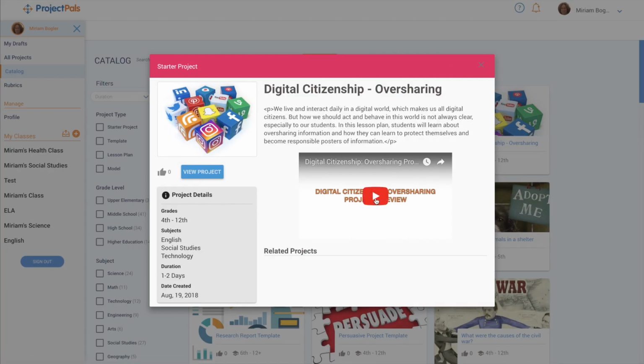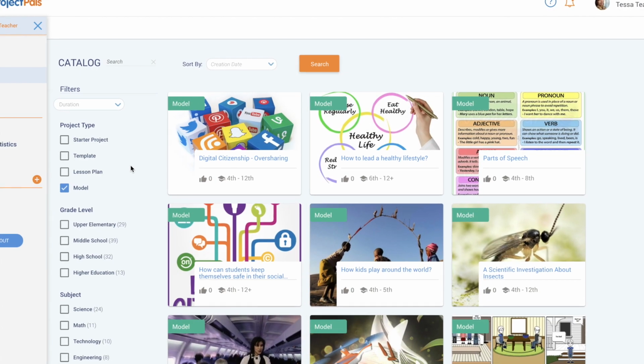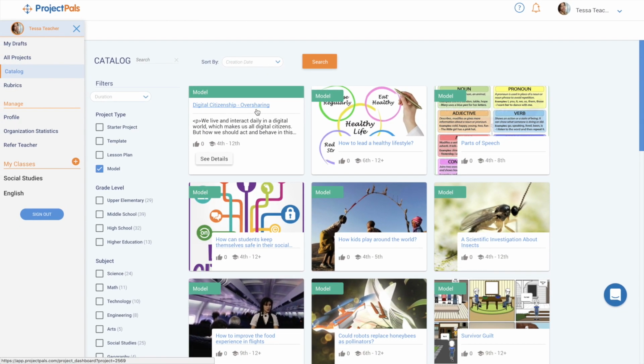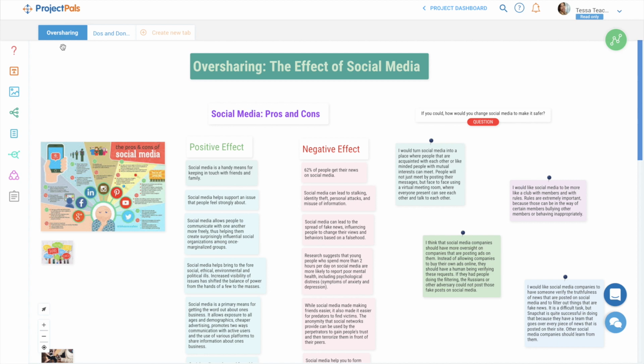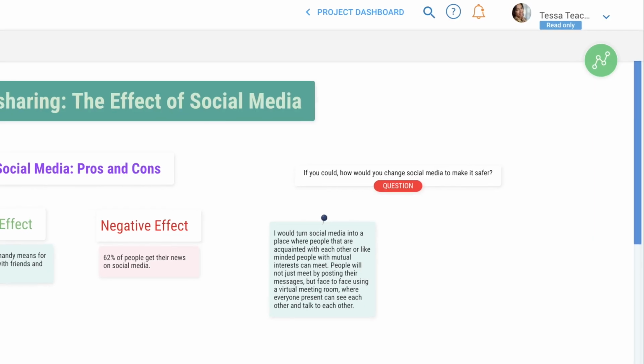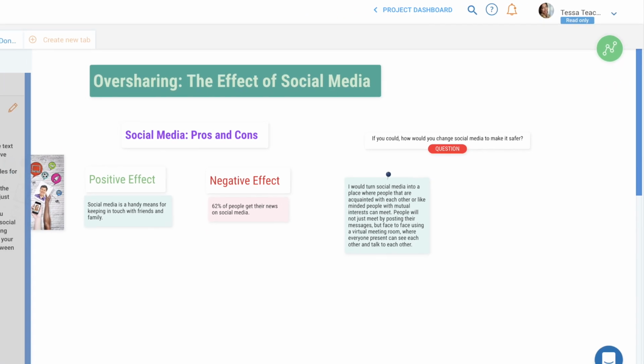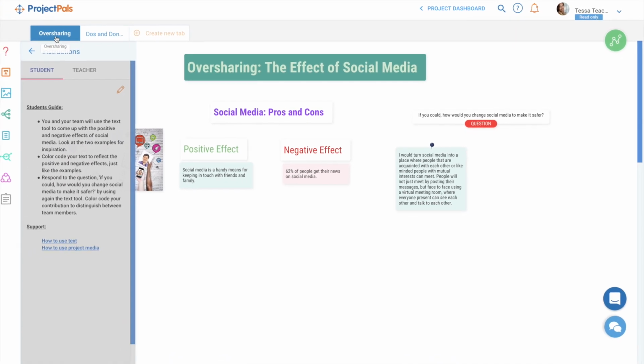Watch the short video explaining how to use the project, and take a look at the corresponding model project with sample student work, our version of a teacher guide. You can also view the project in read-only mode to review the scaffolds in detail.